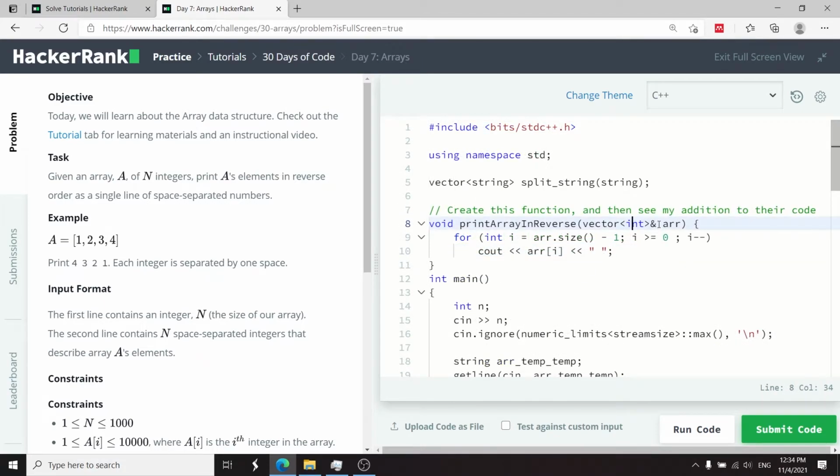To avoid copying, I am passing my vector by reference. So I have vector of int, which is the type of vector that I'm passing. But then I have this ampersand symbol just after the data type so that the vector can get passed by reference. So once I receive my vector here, I have this for loop and I'm starting i at the last index of my array and I'm going all the way to 0. So here I have greater than or equal to 0. And then at every iteration, I decrease the value of i. So what I have to do next is simply print the value of the elements at the current index that I'm at. Don't forget the space here so that your outputs will be valid.